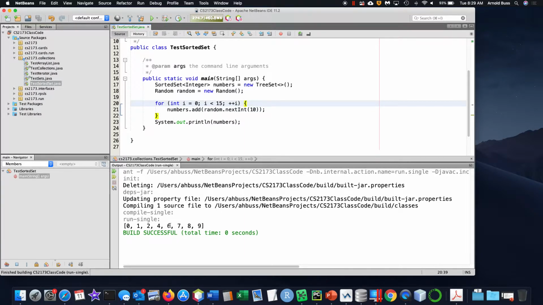Okay, I have fewer. Look, 1, 0, 1, 2. I didn't generate a 3 or a 5, 6, 7, 8, 9. So a 3 or 5 are missing. They weren't generated, but I generated 15 of them, and I wound up with 2, 4, 6, 8. Okay, why? Because sets cannot contain duplicates. So whenever it generated a duplicate, it was rejected.